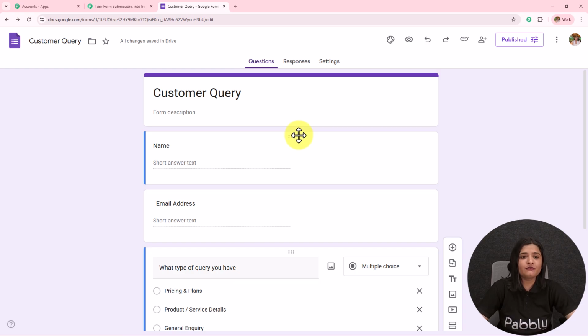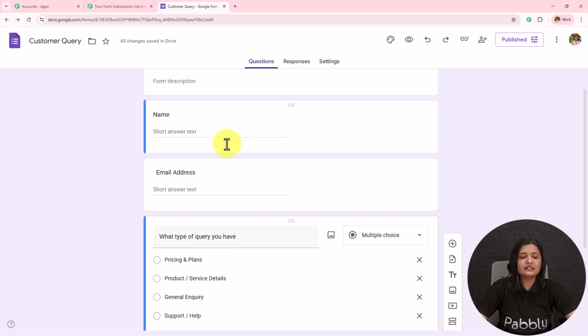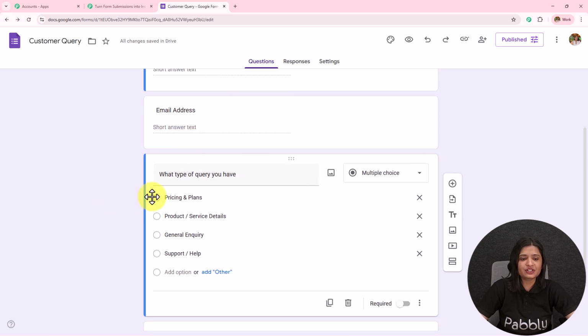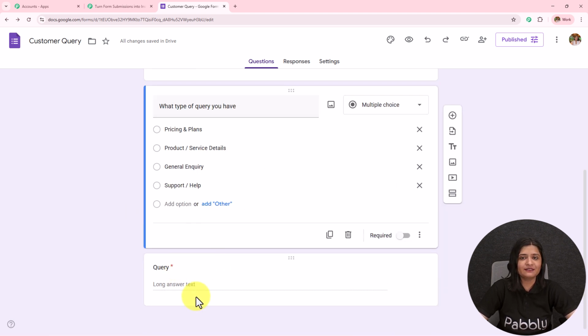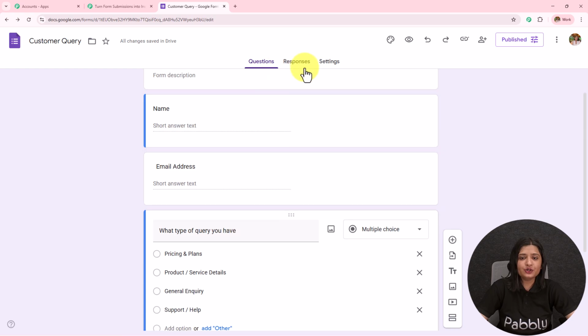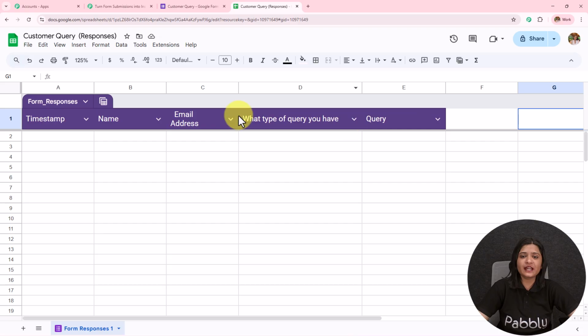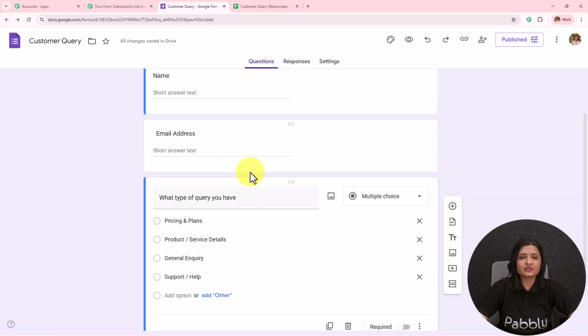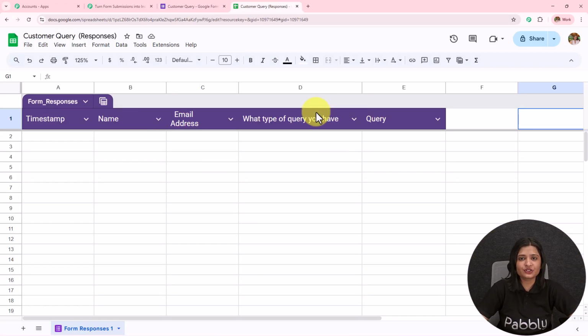Now this is the Google Form which I've created, and the fields are name, email address, what type of query you have, and then we have this query box. I'm going to go towards the responses and then click on view in sheets. And this sheet has opened in front of me. Now there is a connection between this form and my Google Sheet spreadsheet, such that whenever there is a new form submission, all the details will be captured in this Google Sheet spreadsheet.